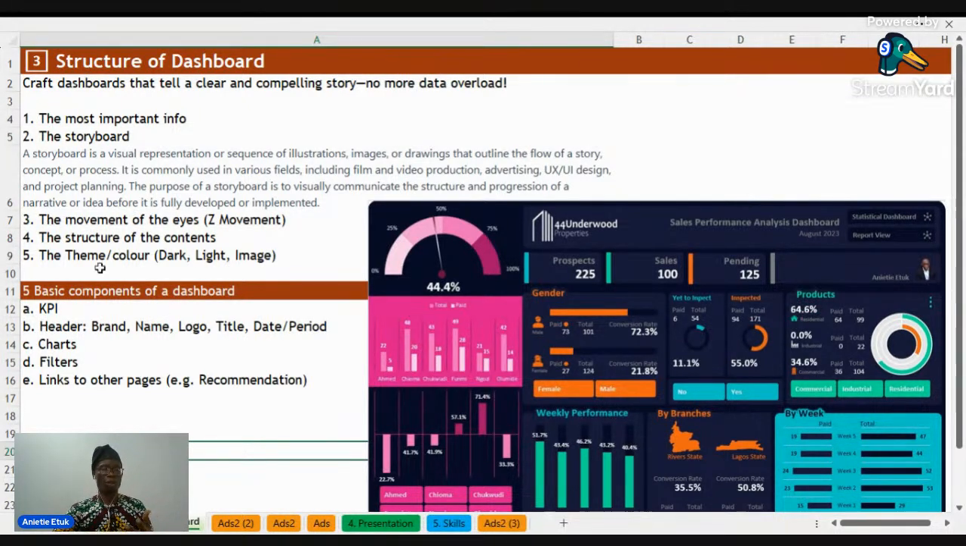Then the 5th one is the theme, the color. Now, there are 3 main things. You can use a dark, a light, or an image. In class, I always recommend to my students, for now, slow down on image. It's not a right or wrong thing. You can use it. But slow down. Why? A lot of persons that I've seen use image don't use it correctly. If you're using image, the image should not harm, permit me to use that word, should not harm the chart. Should not compete with the chart.